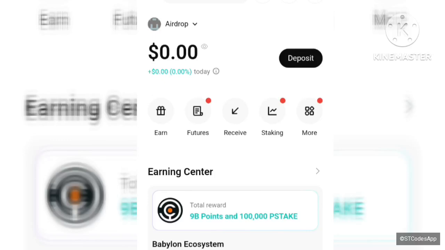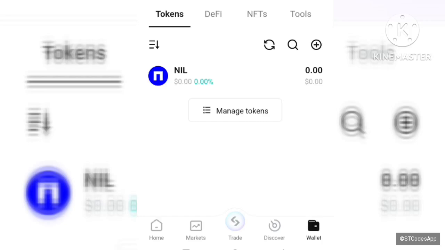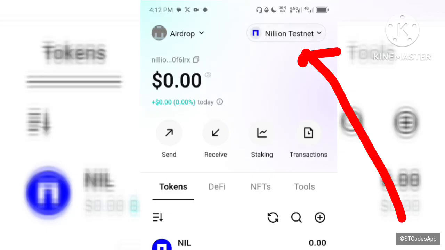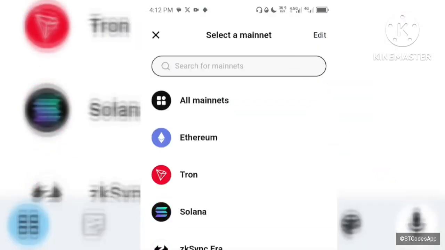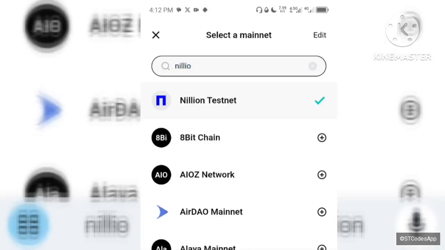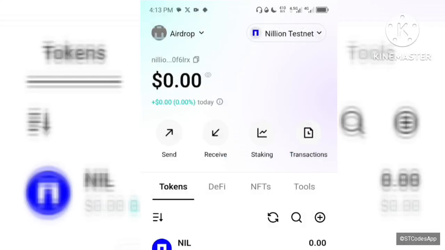Now, once you open your Bitget wallet, all you have to do is come to the wallet side and click on this particular icon here, and then search for Nillion testnet. It has been automatically added to the Bitget wallet, and as you guys can see, I already have mine added here. So that is all you are doing. Just click this tab and search for Nillion testnet, and that is all.